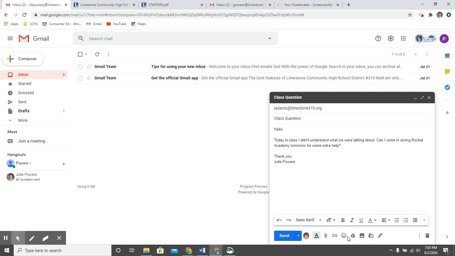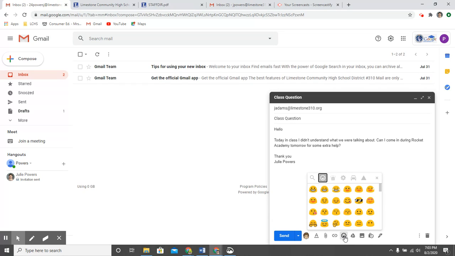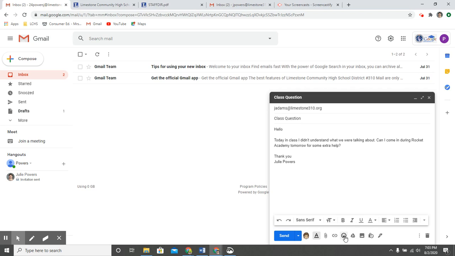This next one is the little smiley face, and that one's to insert an emoji. We all know people who over emoji. We all know people who use them inappropriately. So please make sure, especially when you're emailing something that is going to be forever attached to your name, you want to make sure that you're really careful when you use emojis. Okay, but that's what that little smiley person does.